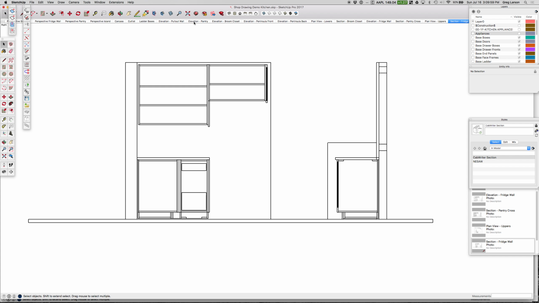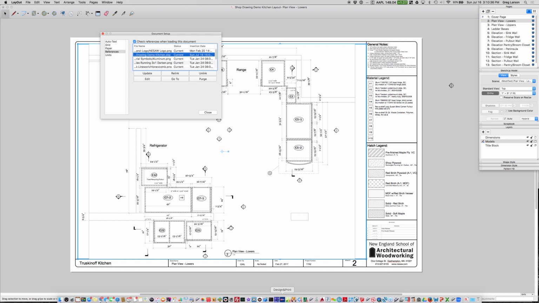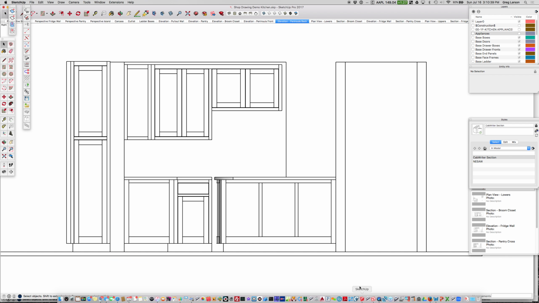And let's go back over to the layout application. So we'll cover this in more detail later, but if you go to File, Document Setup, one of the things that happens here is the SketchUp file is linked to this instance of layout. And it's telling me that the status is current. And what that means is, let's go back to our SketchUp application.